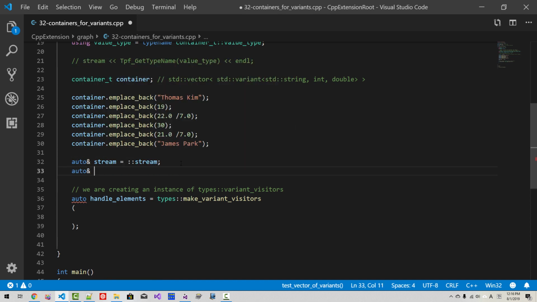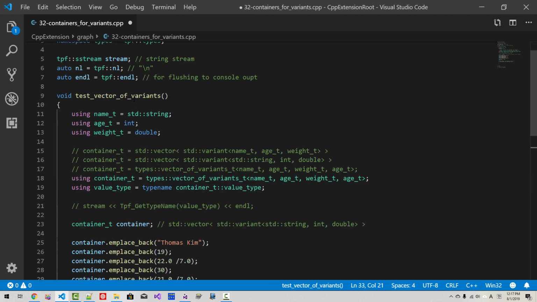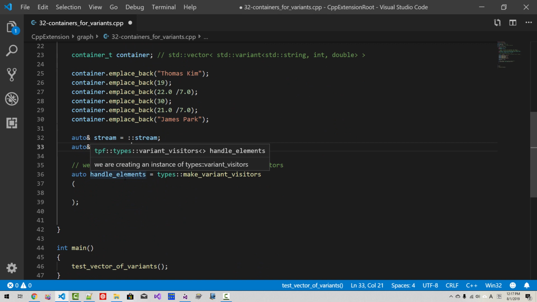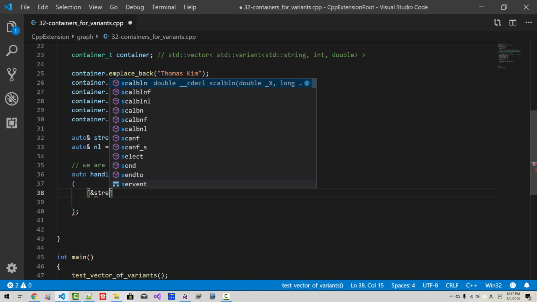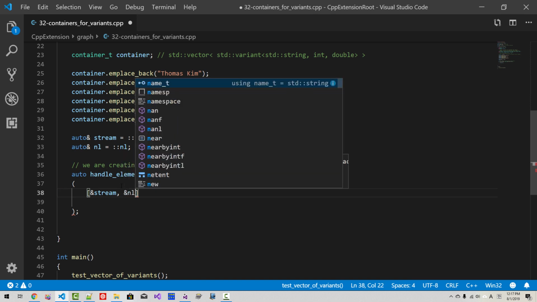Auto NL. This is the global NL. We cannot access global objects in local lambda functions. So here, stream NL.